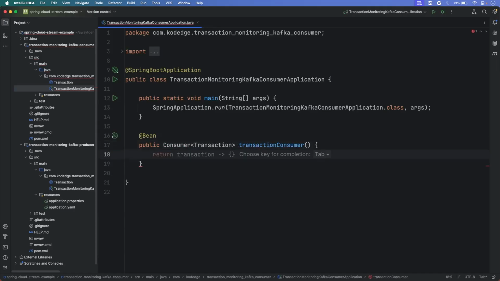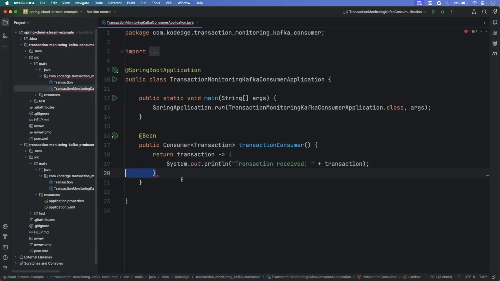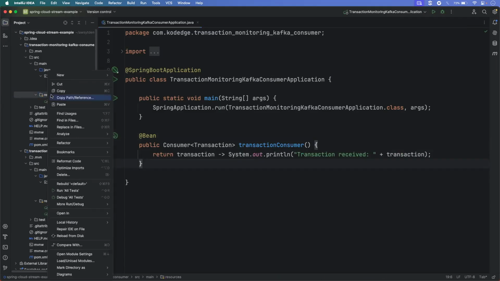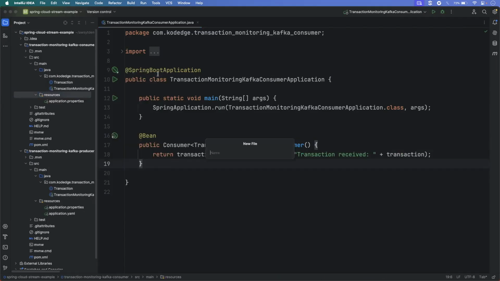Now how to consume this message? Just use the lambda function, transaction, and here we are going to just print the message. So let's remove these brackets, they are not required here. Okay, so our consumer is ready. Definitely we need to add configuration to bind the topic. So let's create a new configuration file here. That will be application.yaml file.